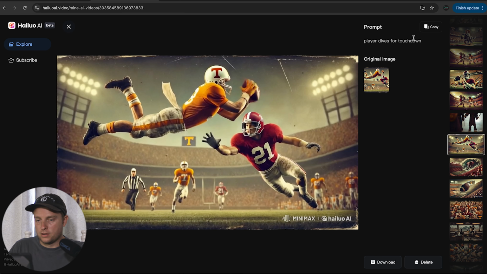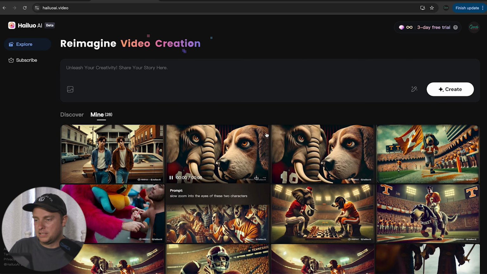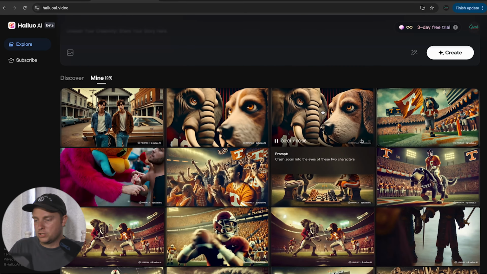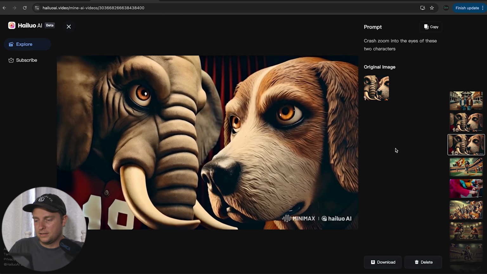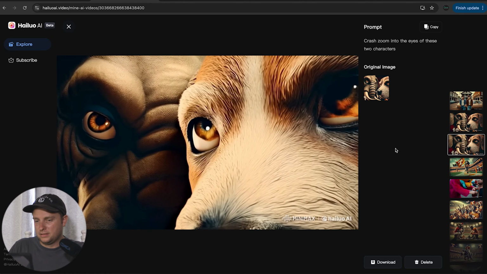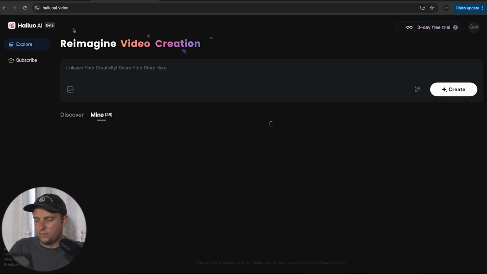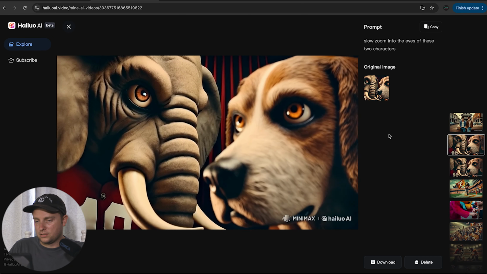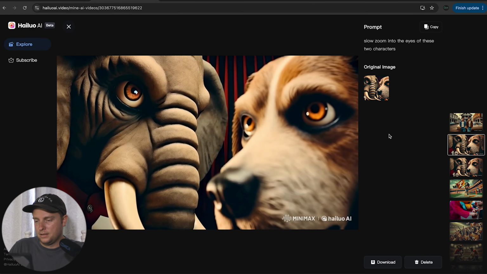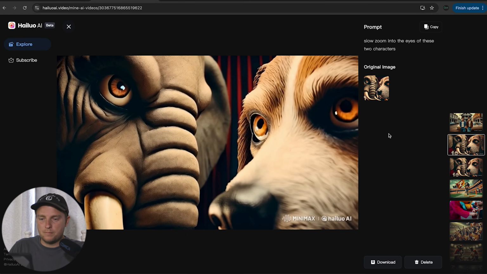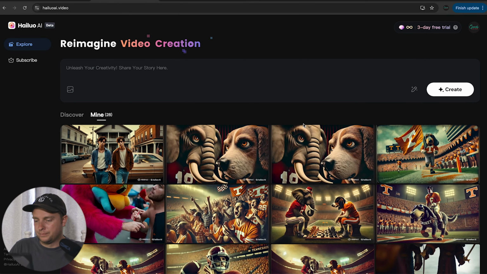But let's go look at another example of something I did. So here's a zoom-in shot that I didn't really like. Okay, and then I redid it, and we've got this instead. It's like a slow zoom in. Yeah, that's a lot better depending on what you're looking for.